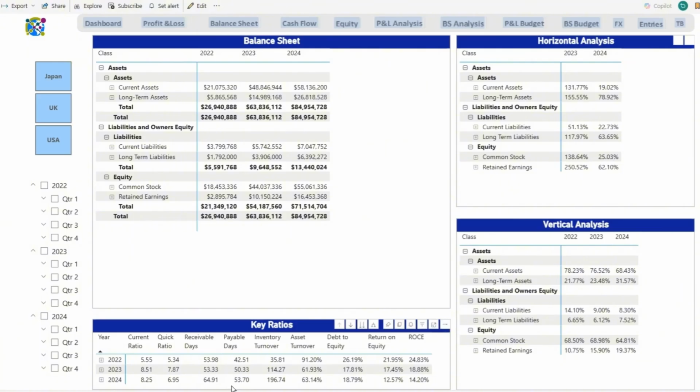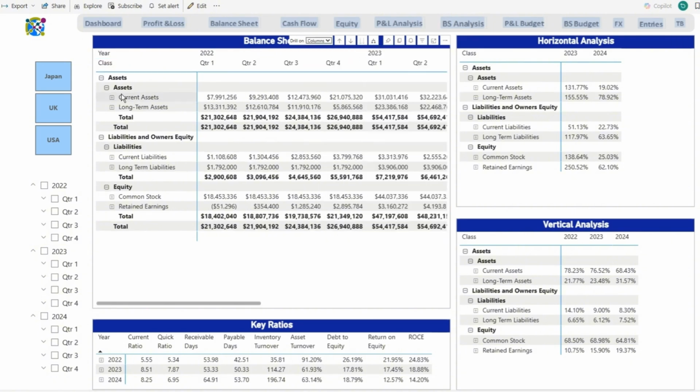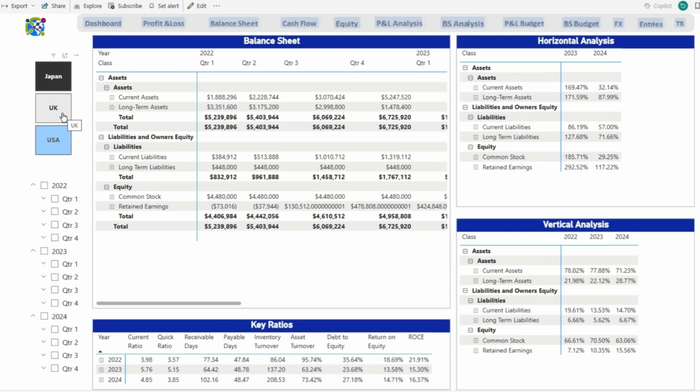However, note that receivable days have increased from 54 to 65 days. This suggests we're taking longer to collect payments from customers, which is a flag for the collections team. And these are the horizontal analysis and the vertical analysis for the balance sheet. Again, we can drill through to different quarters and we can pick out different countries. This is the same setup as the P&L to just put all this data together.